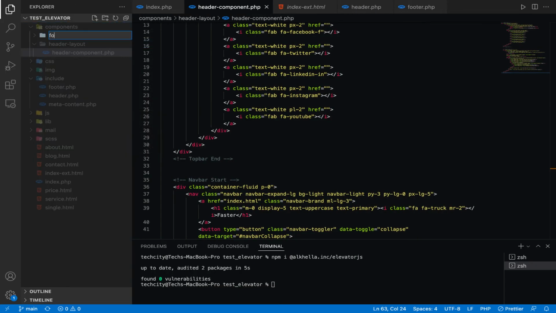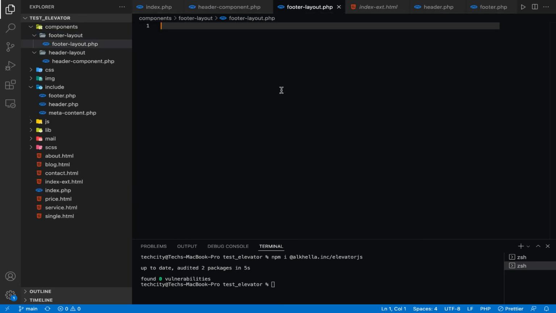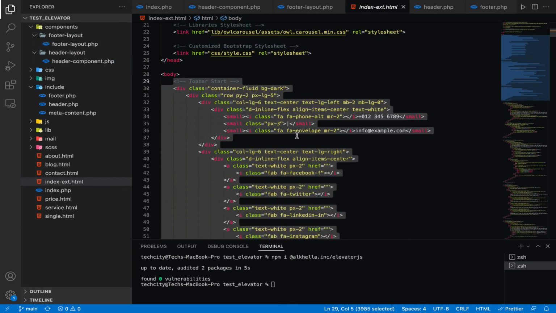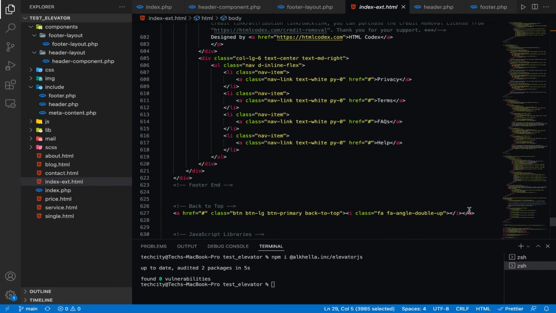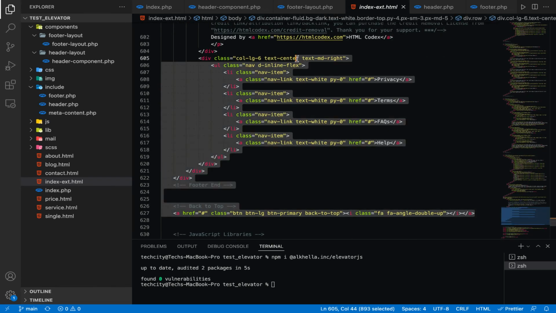We also need to create a folder by the name footer layout. New folder, footer layout. New file, footer layout.php. For the footer layout, first of all we need to test whether the footer layout is working or not.